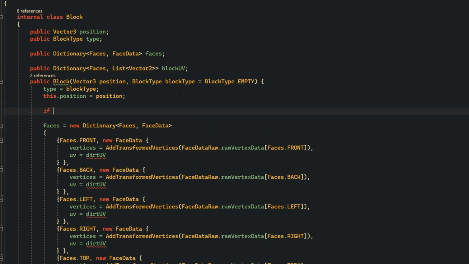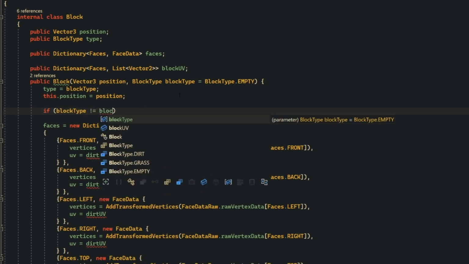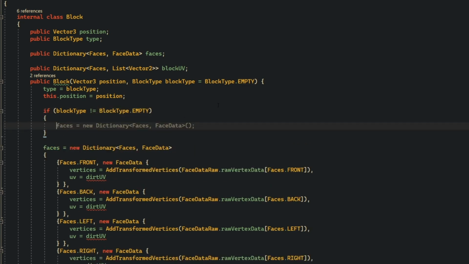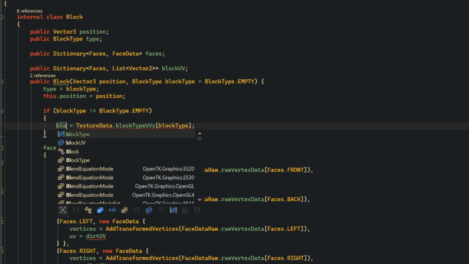And then what we're going to do is we're going to have a check here. We're going to say if block type does not equal block type dot empty, because if it's empty we don't want anything. Then we're going to say block UV equals, then we need to go into texture data, so texture data dot block type UVs at block type. We're getting an error here, so we can't convert it. I need to actually make it block UV.